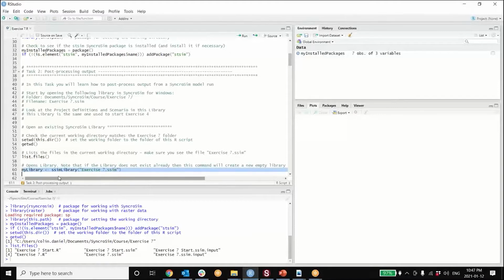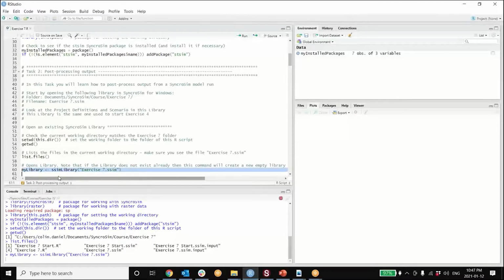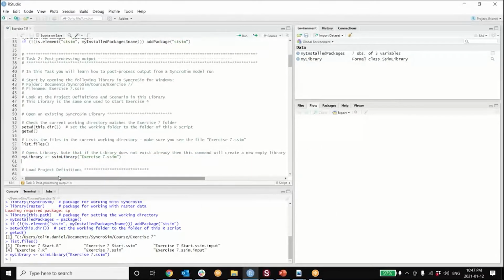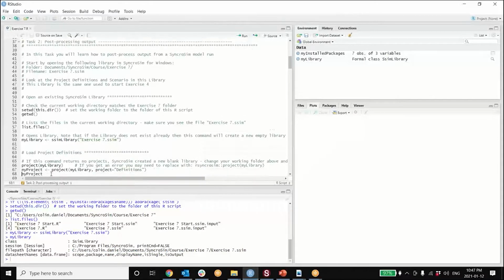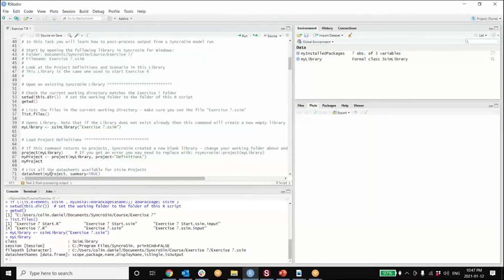So here's the first command that I'm going to use. I'm going to call this ssimLibrary command and go grab a copy. It's actually making a reference to my library. So if I look at the contents of this object, I've grabbed the library. Here's the library I've got. It's got some other information here, but it's really just a placeholder, a reference to the library that I can use to get other stuff out of.